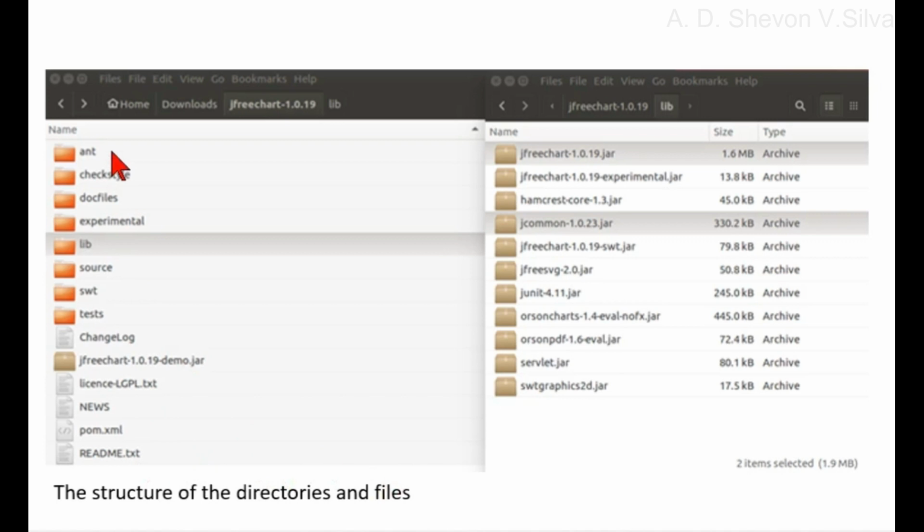Here you can see directories, ANT and files, ANT, checkstyle, doc files, experimental, lib, and inside lib you can see JFreeChart 1.0.19.jar. Here JFreeChart 1.0.19-experimental.jar. Here Hamcrest core 1.3.jar. Here jcommon 1.0.23.jar. Here JFreeChart 1.0.19-SWT.jar. Here JFreeSVG 2.0.jar.